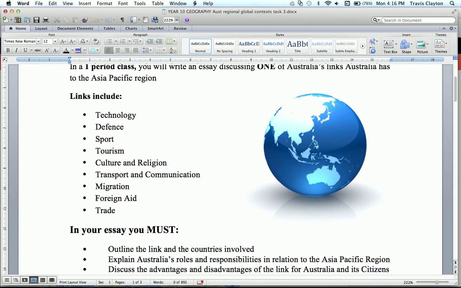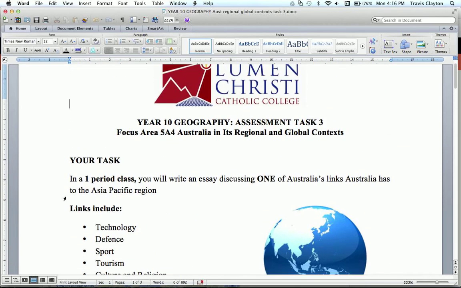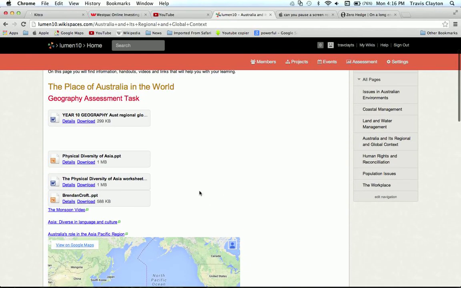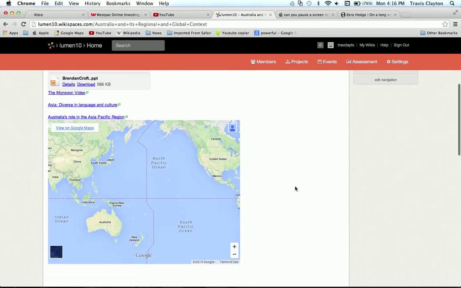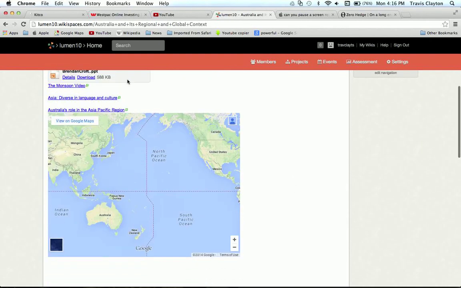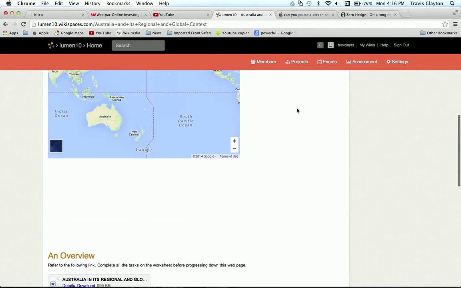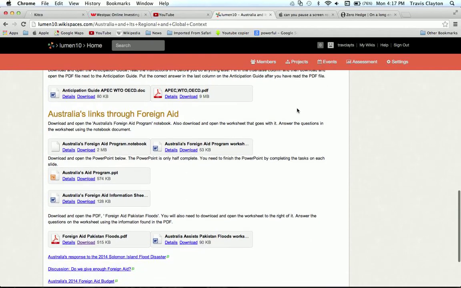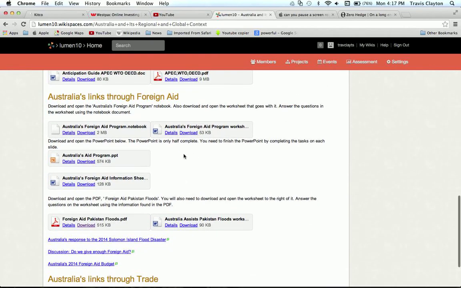You can use a combination of both. If you're doing foreign aid, you can by all means use all of the documents that are on this page. You can look at these links here. All right, could be useful to you. But further down the page here, you will see Australia's links, foreign aid. So what would be useful to you?